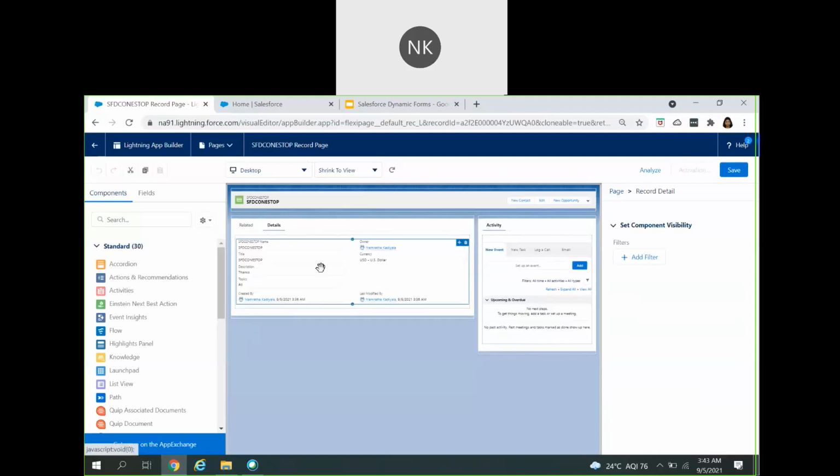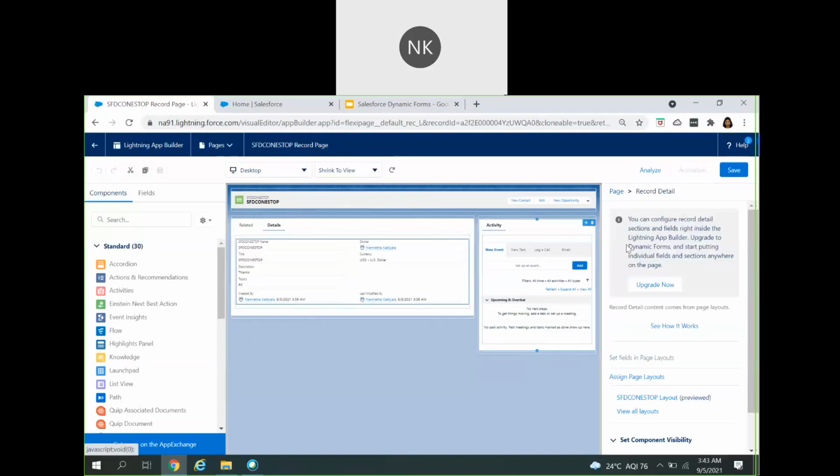Now when you click on the details section, on the right hand side you can see that you can upgrade the page to the dynamic form. Here it says you can configure the record details section and fields right inside the Lightning App Builder, and you can upgrade to dynamic forms and start putting the individual fields and sections wherever on the page.